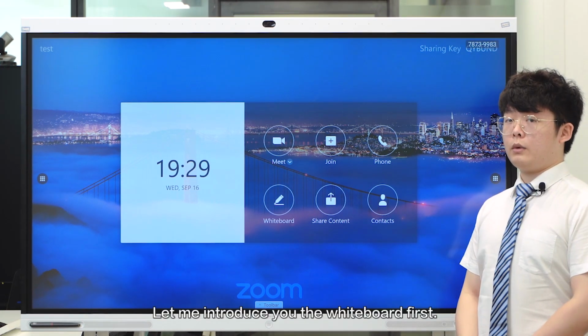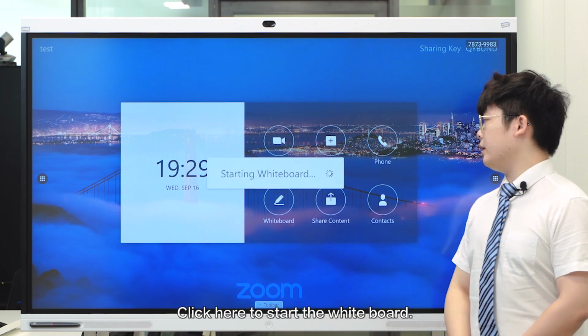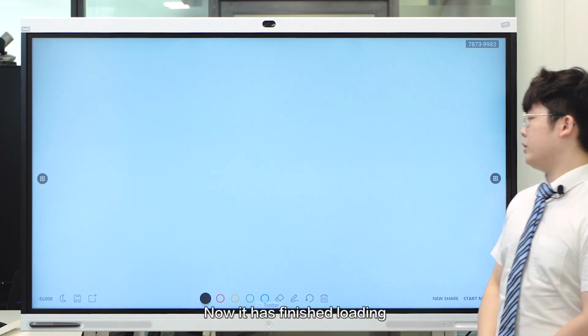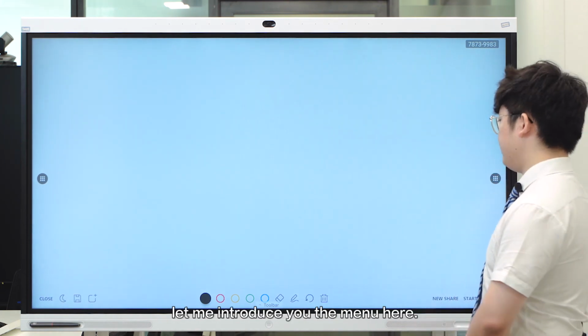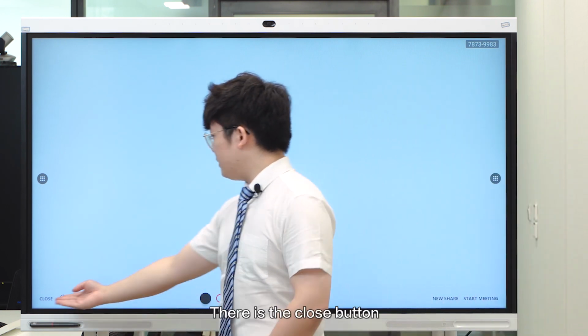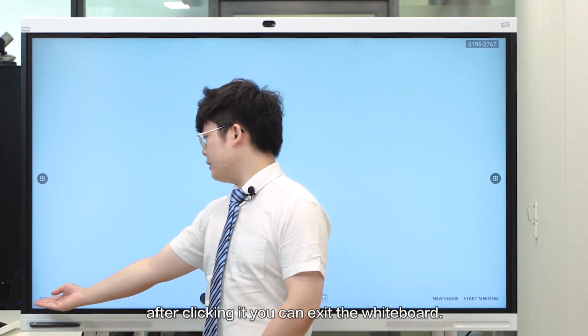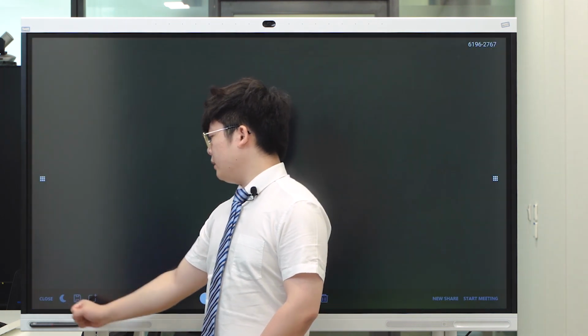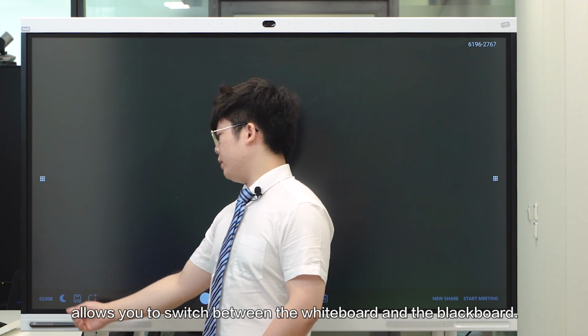Let me introduce you the whiteboard first. Click here to start whiteboard. Now it has finished loading. Let me introduce you the menu here. The menu is down here, as you can see. There's a close button. After clicking this, you can exit the whiteboard. This moon-shaped button allows you to switch between the whiteboard and blackboard.